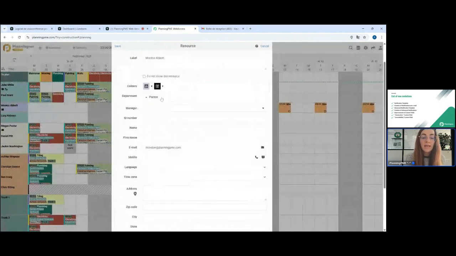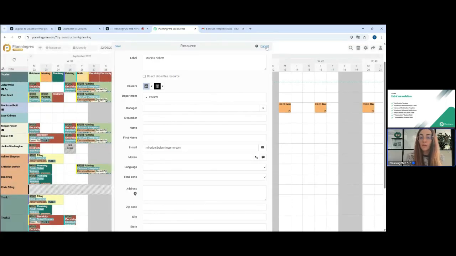Let's see Monica's resource card now. As you can see, Monica is part of the painters department. I enter the email here. This is my professional email, so you will have a clear view of how the notification looks. That's very important. I just want to remind you that any time you are creating a notification template, please be aware that you absolutely need to fill in the resource card with the email, or the client card, or please check that the user also has the email in his card as well.